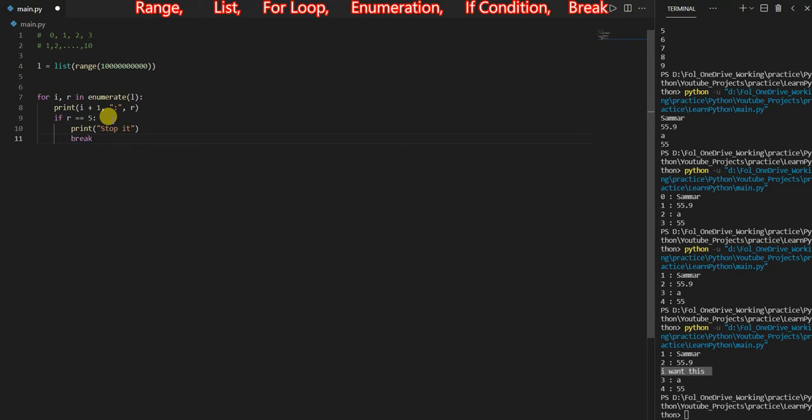So what the break will do, when the if condition becomes true, like the value of the r variable is equal to 5, it will print this line, stop it. I don't need it, I just want to display that we are inside the if condition, and right away it will break. Break will not break the if condition. The if condition only runs once, but it is the for loop which is going to iterate again and again until all the values inside the L variable, which is the list of the range, which is so long, until it gets to the end of it, it will keep on running again and again.